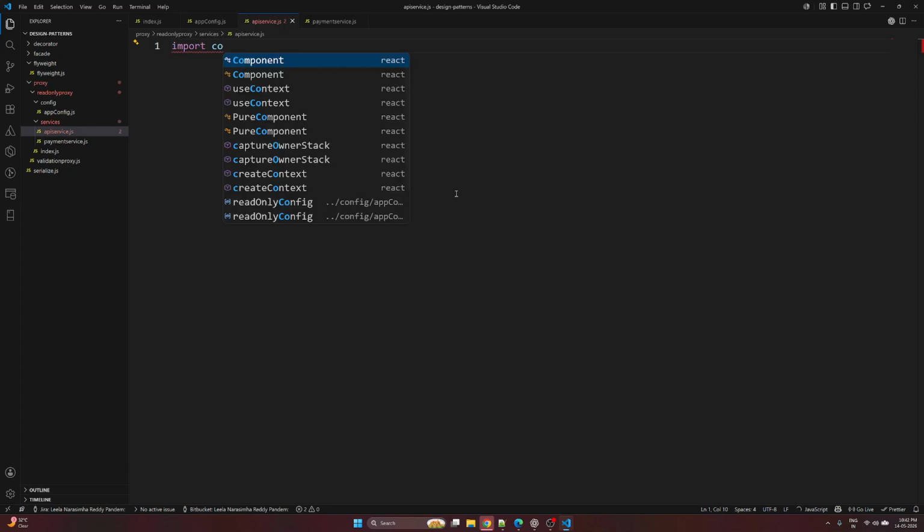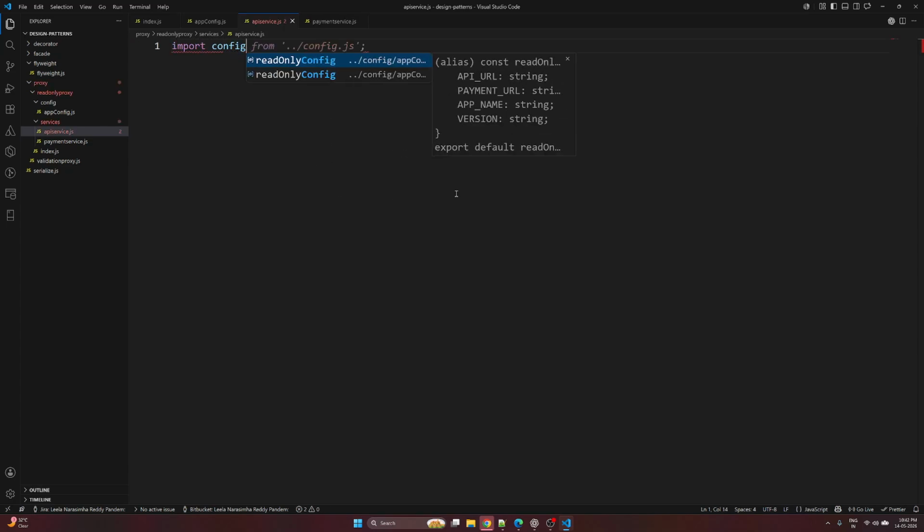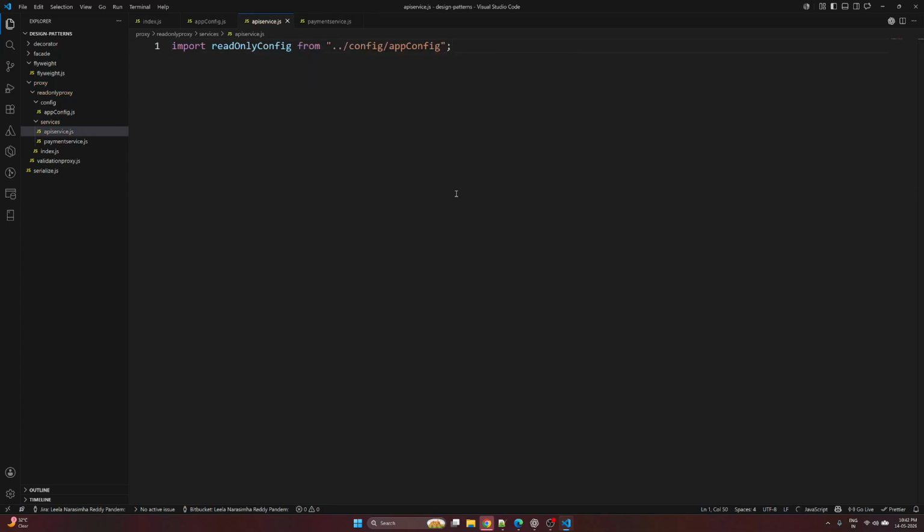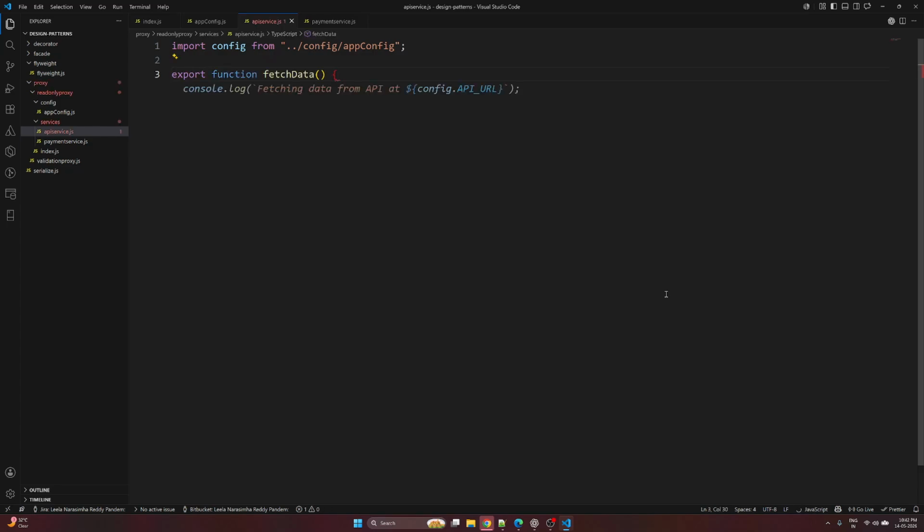import config from config.js. So you can also write config, not a problem. And now here in the API service, you can have something like export function fetchData, and here you can do something like this. That's it. So now here you'll be able to see fetching data and config.url.